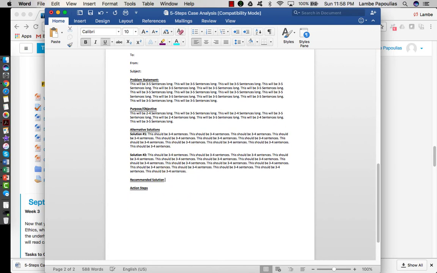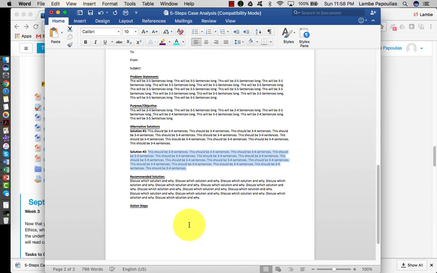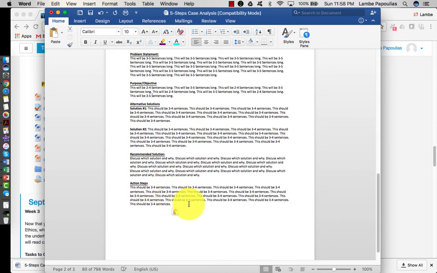And then your recommended solution, you're going to discuss which one you would move forward with and why. Discuss which solution and why. This should be anywhere from 3 to 4 sentences as well. And then, of course, the action steps, which should be about 3 to 4 sentences as well.